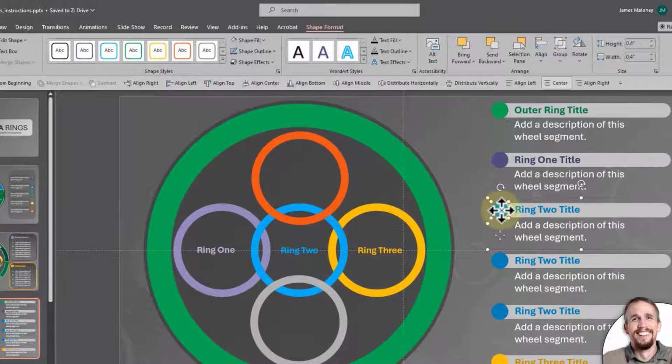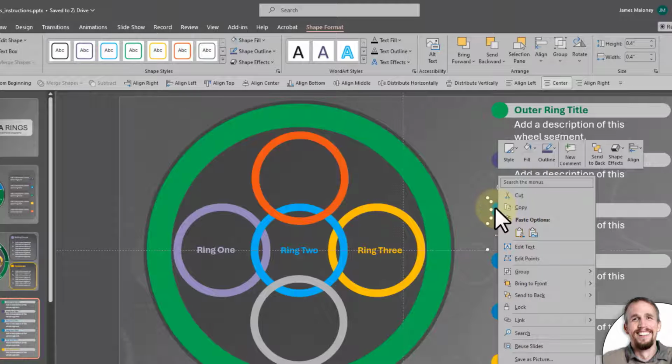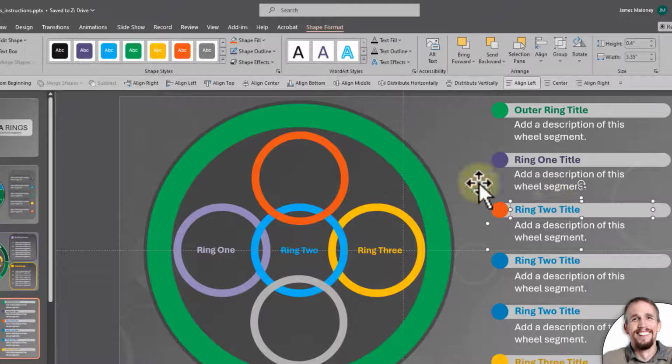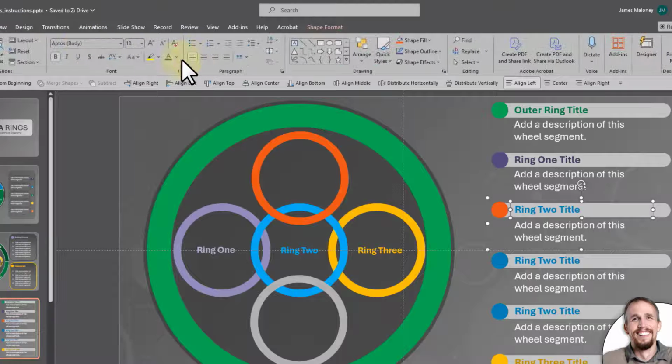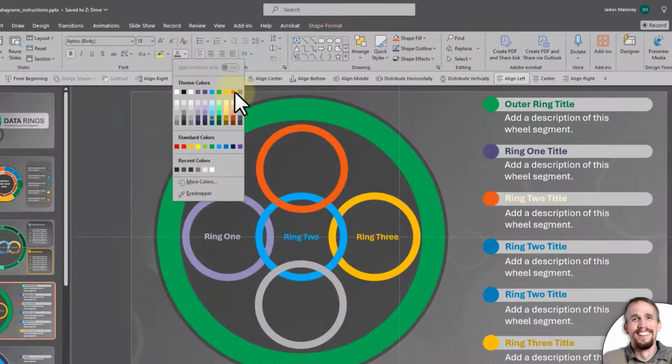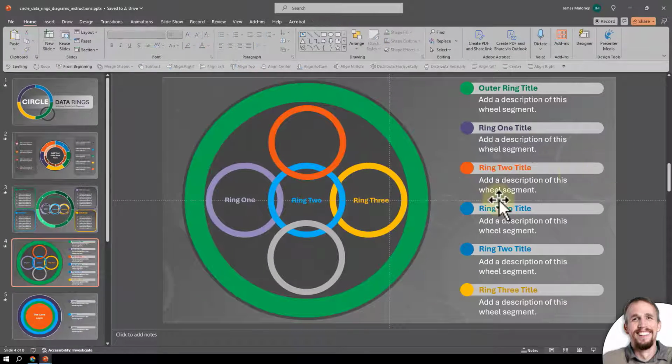And then, of course, you'd have to go in and recolor these. So I double-clicked into that element and then right-click on the circle and go to fill with an orange. Change the text to an orange. Over here, up underneath home, in the font options right here, and then go click orange. And then I would do the same thing, make a gray one.